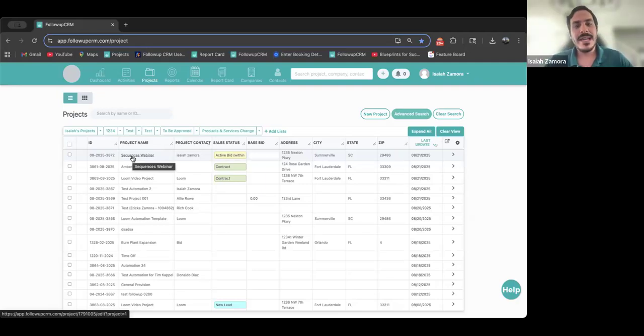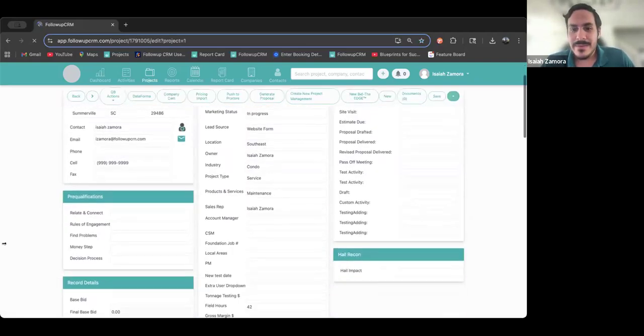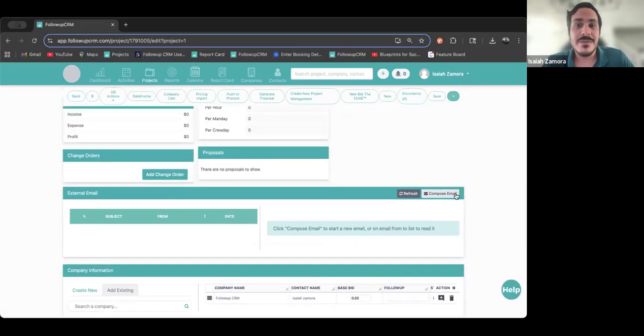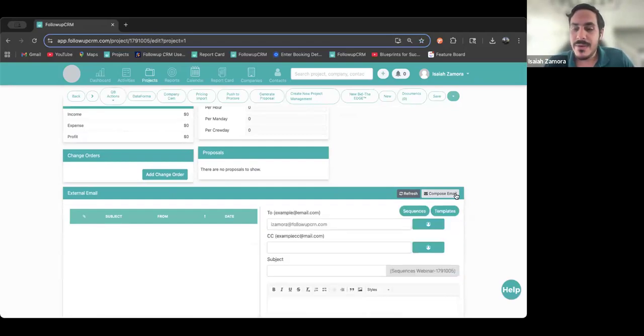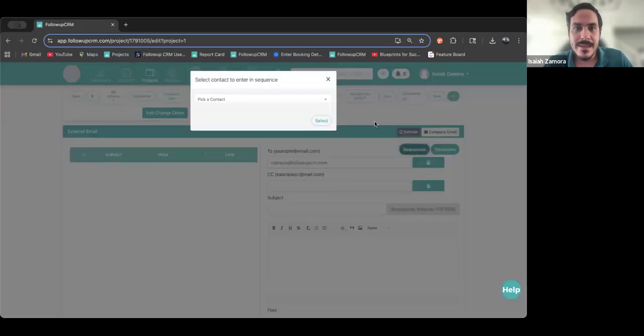Perfect. All right. We're going to go into a project here that I created called Sequences Webinar. Now, in order to access your sequenced emails, the place we're going to go to is the Compose email section right here, halfway down the page. If I click Compose email here, you're going to see a button called Sequences located right here in the top right. I'm going to click on that sequence button.